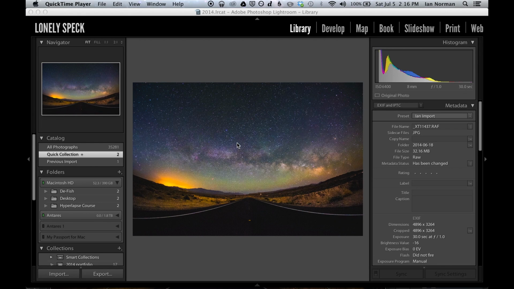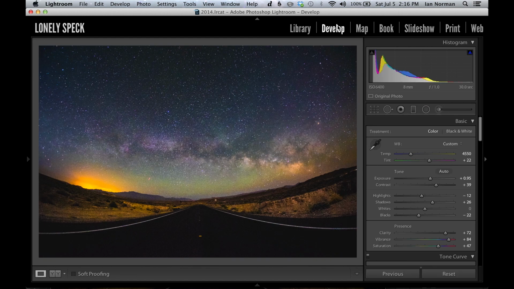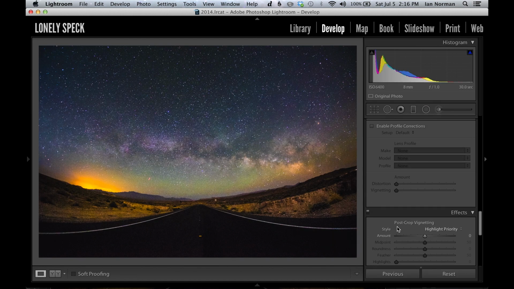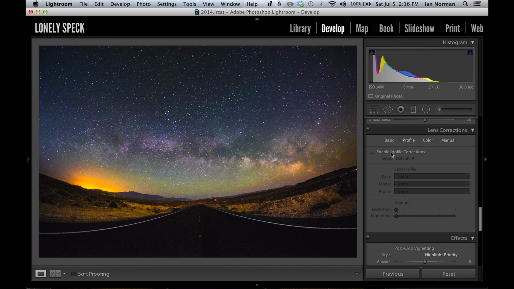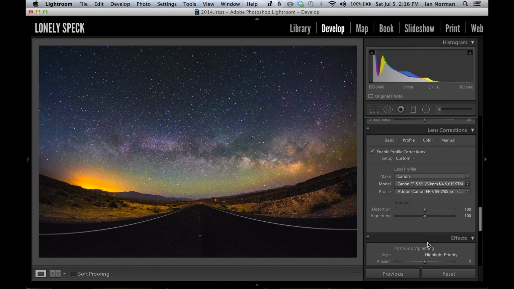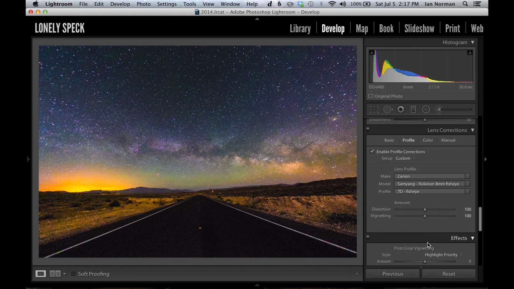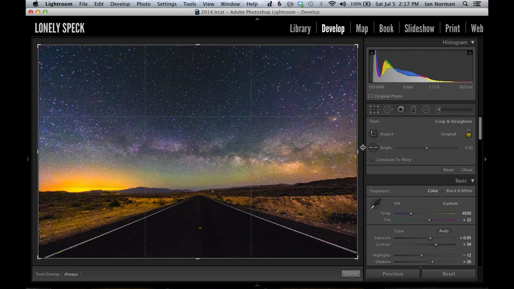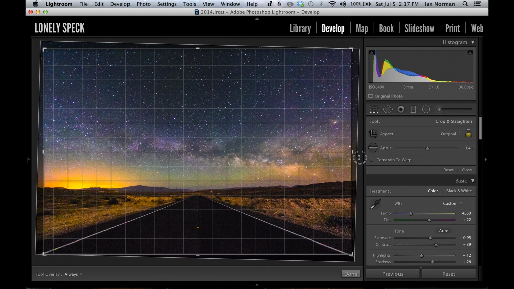We can apply lens corrections in Adobe Lightroom pretty easily by entering the Develop module and then scrolling down on the right toolbar until we see the Lens Corrections tool. And I'm going to just select the profile here for the Rokinon 8mm. And you can see that the profile straightened everything out. It looks like my horizon's a little bit tilted, so I'll fix that real quick.